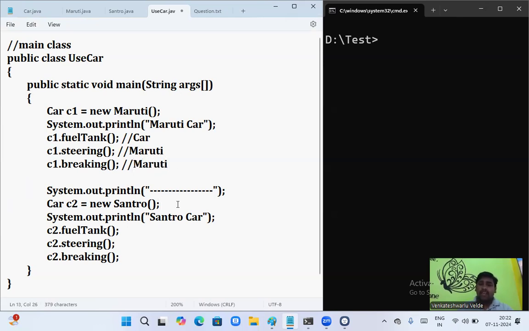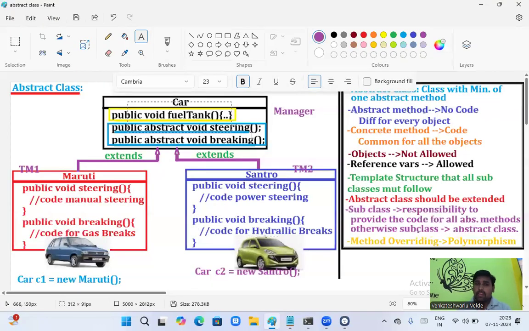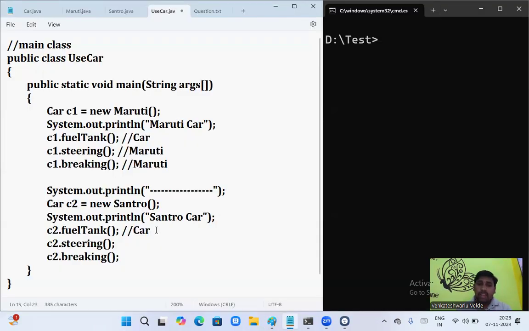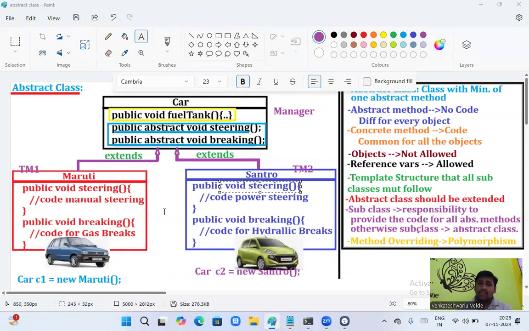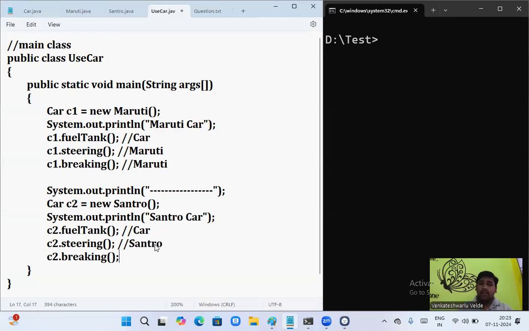Which object is created here? The Santro object is created and is referred to by C2, which is a reference variable of the superclass referring to a subclass object. Please observe here, C2.fuelTank calls the method of the car class, that means the superclass. Fuel tank is common for Maruti and Santro, whereas the steering method is specifically called from the Santro class, and the braking is also called from the Santro class. Hope it is clear.